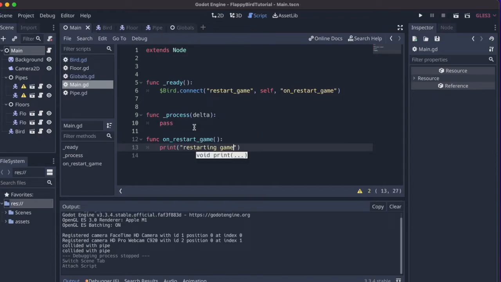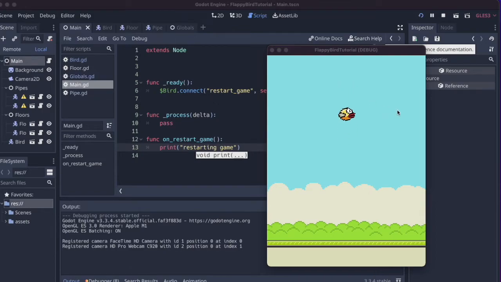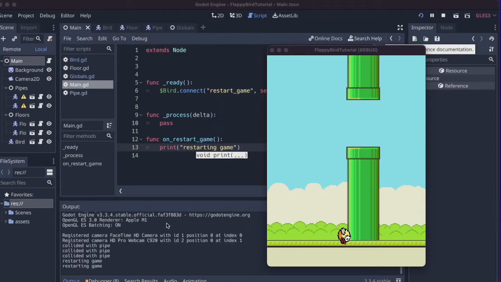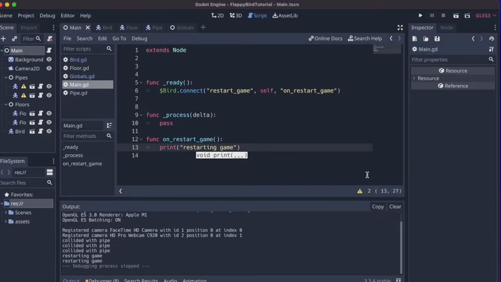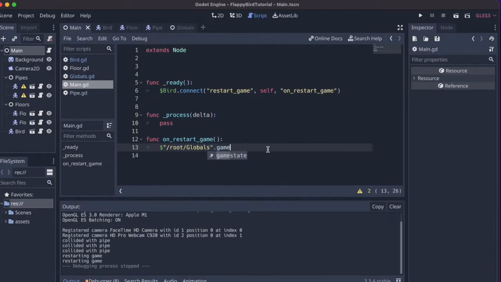So let's check if that works. Yeah, so this works now. So what we need to do here in the restart function is first of all to set the game state back to pre-game. So I'll just do that first. Equal pre-game. But we also need to put the pipes back to where they started, and we need to put the bird in the correct position, set the animation of the bird, and so on.